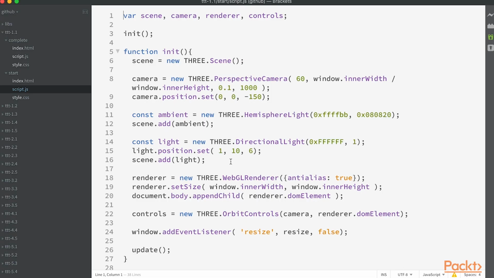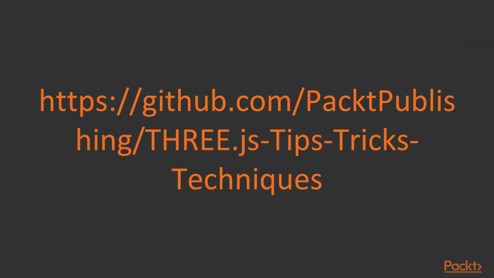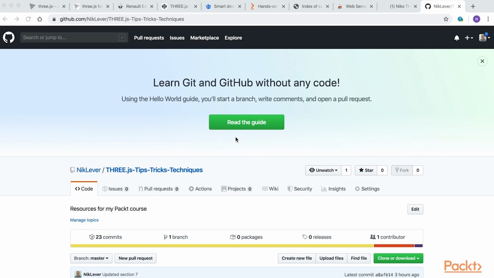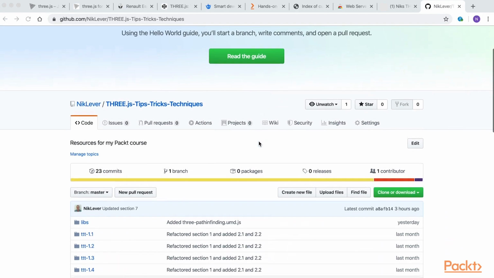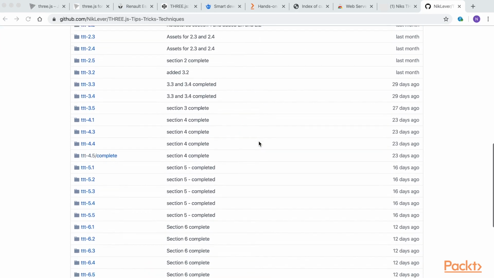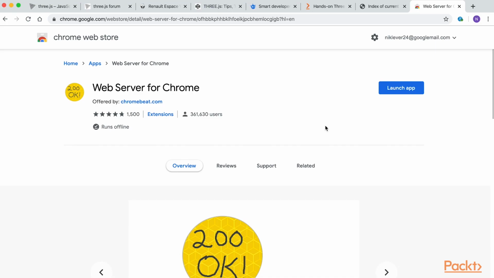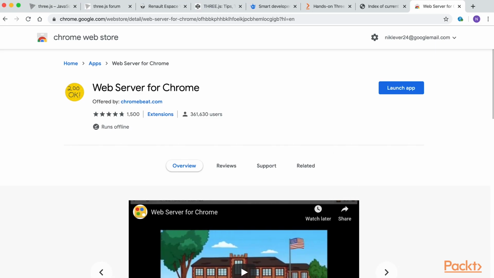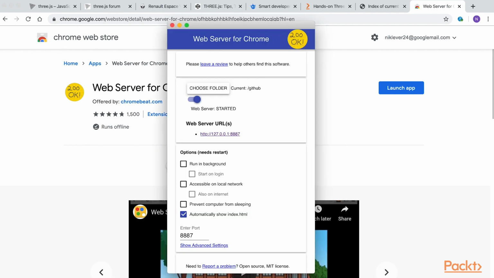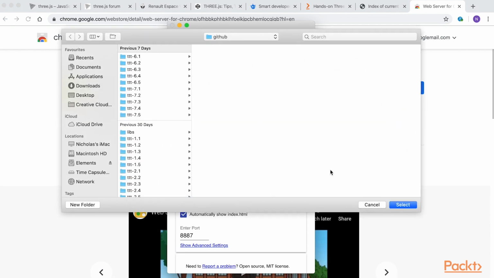If you prefer to use your own code editor, then here is a link to the GitHub repo for the course. If you do decide to use a code editor, then make sure you view your examples using a web server. If you don't currently have a web server, then consider installing Web Server for Chrome. It's by far the easiest option. Just set the Choose Folder button to the root of the downloaded repo and you're ready to go.